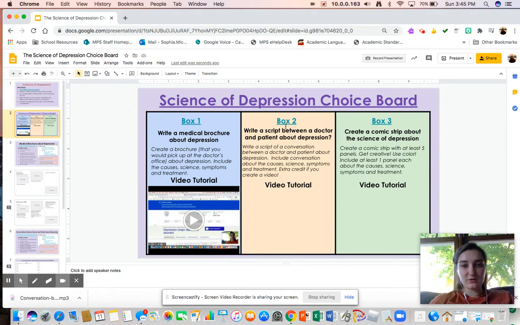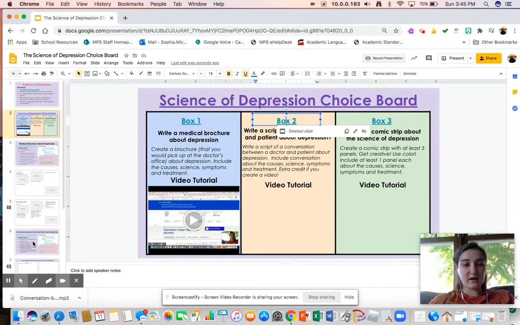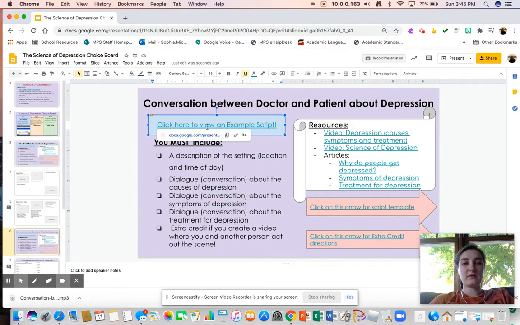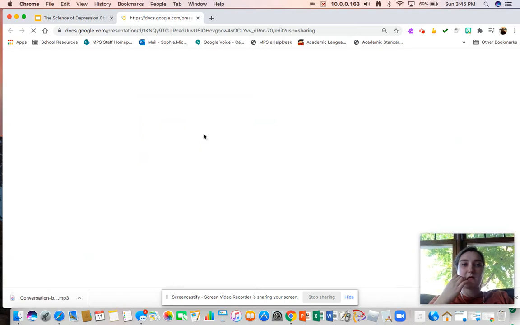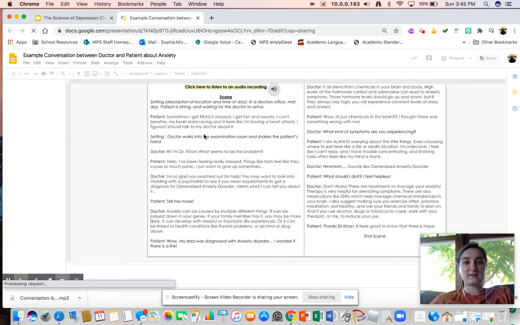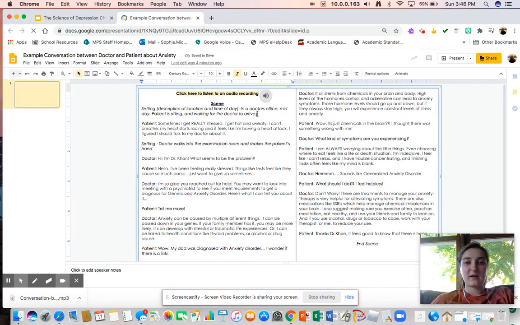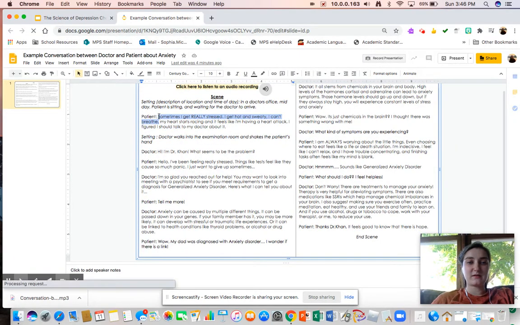So you are going to click on box 2 and it'll bring you to this slide. In order to view an example script that I've written about anxiety, you can click right here and see that it starts off with a setting in a doctor's office, patient sitting waiting for the doctor to arrive. It starts off kind of introducing the problem. The patient talks about what they're experiencing.